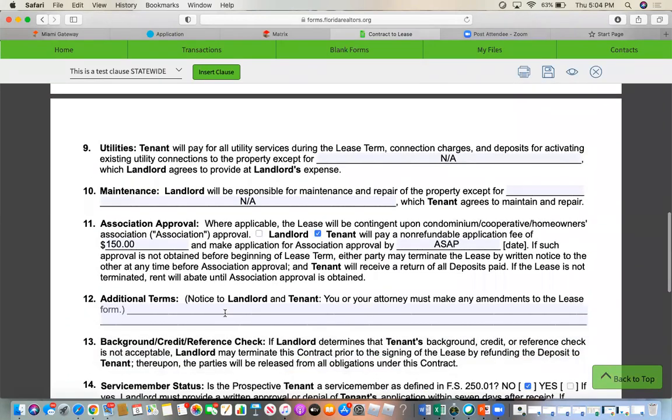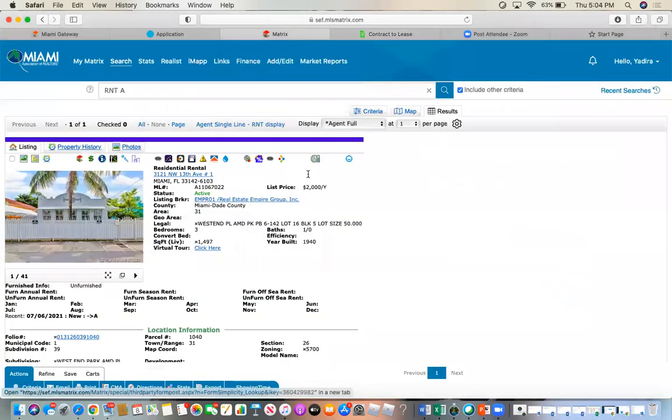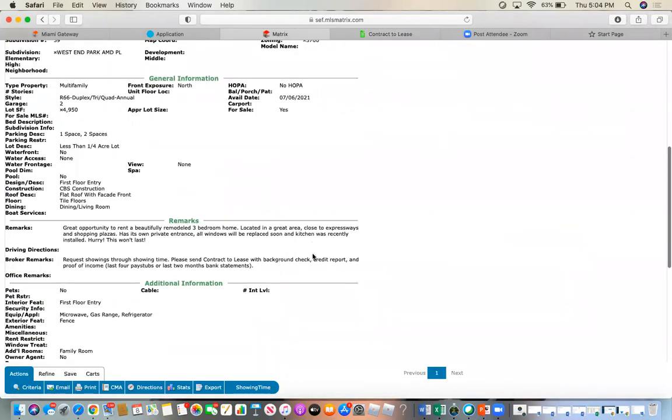On the following page, we're going into utilities on paragraph 9, and then we're going to find out what's included in this rent. We're going back to our listing, going back to Matrix. And then we're going to go see on the rent portion what's included.